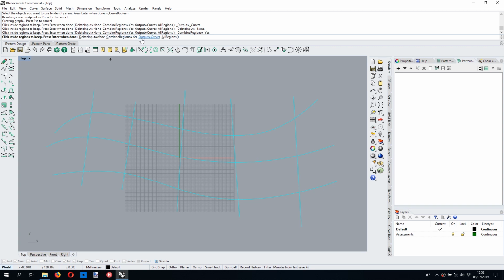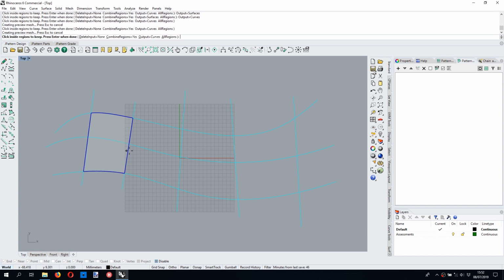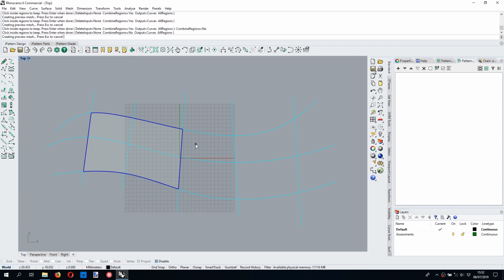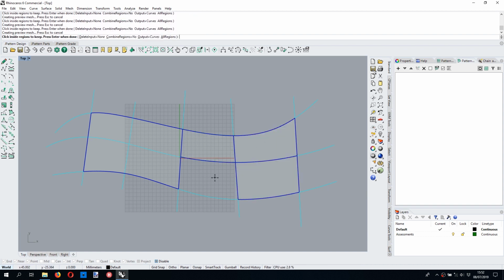We don't want to change from that. If for some reason you have it different from this, click on none. Same thing if it's surfaces, click on it again and we'll go back to curves. What we can play with is combine regions. So if we say yes, it will combine the areas like this. And if we say no, it will not. It will keep them different.